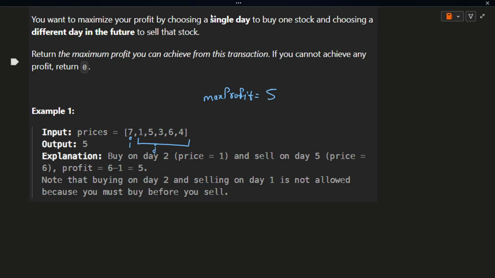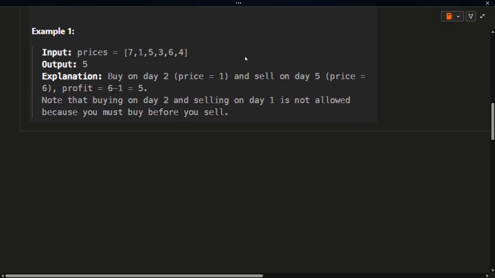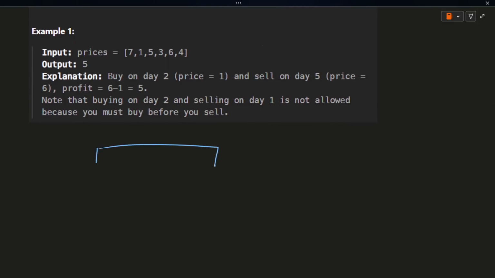But the time complexity of this is going to be n square, which is okay, but we have to optimize this solution. Instead of n square time complexity, we can do this in linear time complexity as well. How? Let's see. Let's create an array here first: 7, 1, 5, 3, 6 and 4.